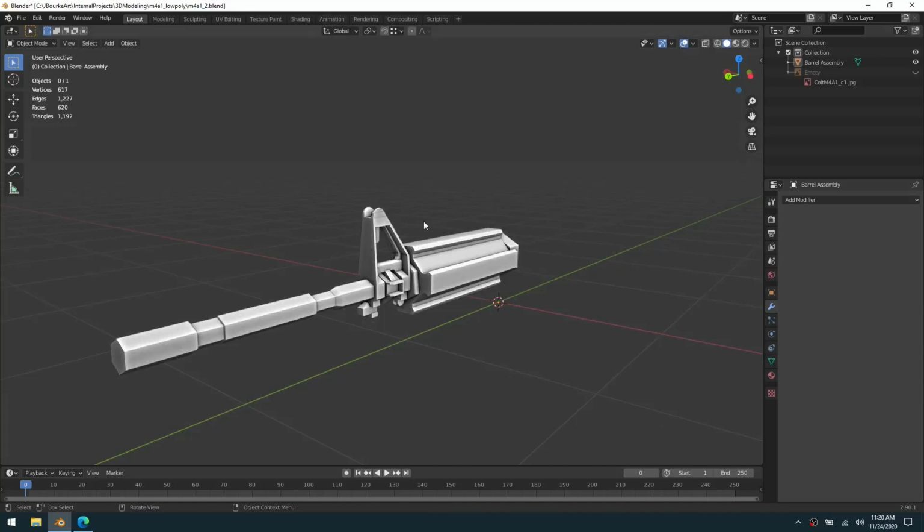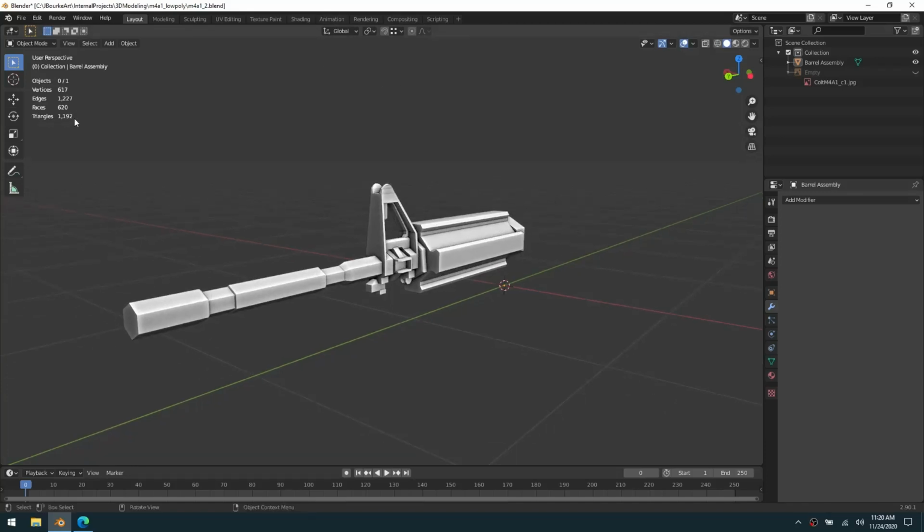We'll get into texturing later, but I say keep it right at 1,000. Don't go crazy with it. This weapon's not even done. By the time it would be done, it'd probably be well over 2,000, close to 3,000. So this level of detail is not needed. Just keep that in mind.